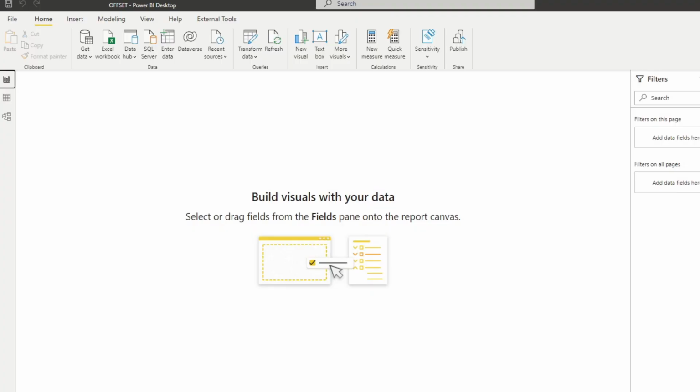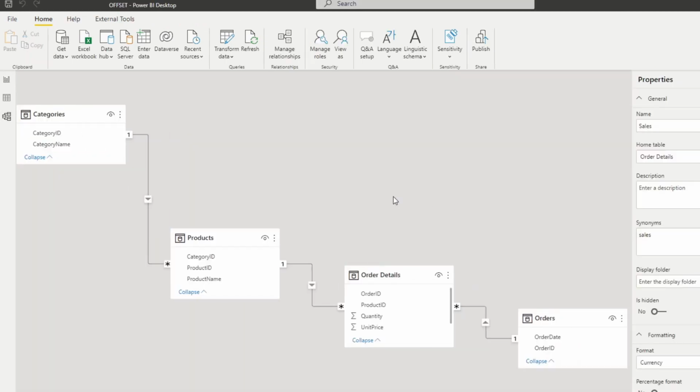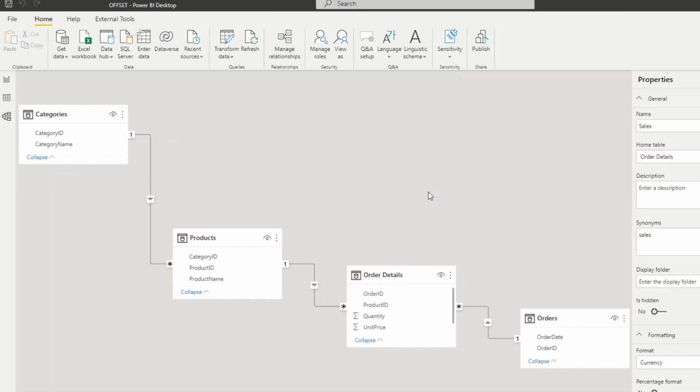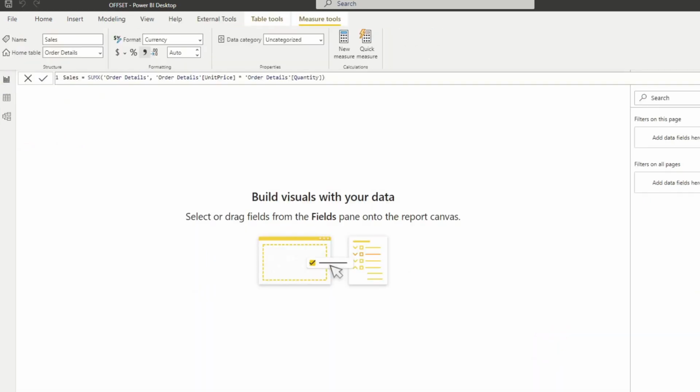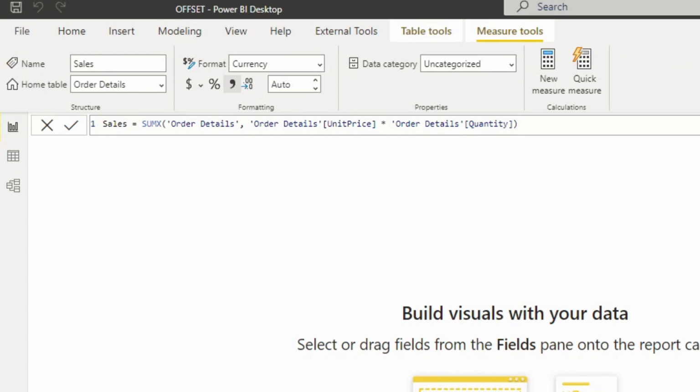For now, we'll focus on the Northwind dataset, and the only thing that I have pre-prepared here is the relationship between all of these tables, which is not the focus of this demo. I've also created a measure here to make it easy for us, and I want to visualize the sales for all of these orders, which I am already calculating in this measure, which simply multiplies the unit price by the quantity.